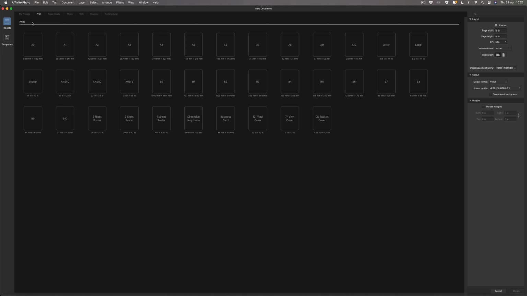If you guys come up to print, just on your presets up there, we'll come down to the bottom right hand corner here where we've got CD booklet cover. If you just want to choose that, we'll leave it at 300 if you guys want to print this, and the rest of it we'll leave the way it is. So once you are ready to get started, just hit that create button.